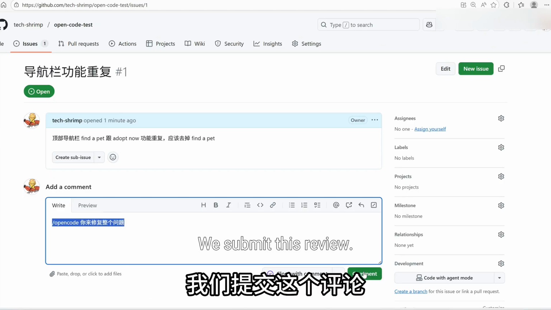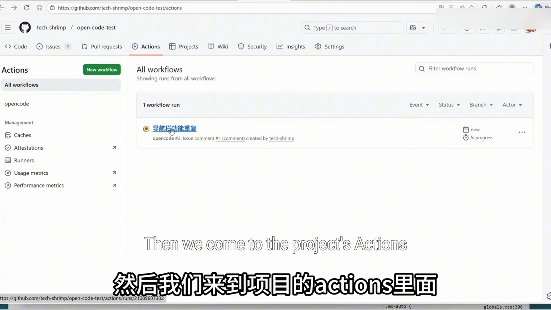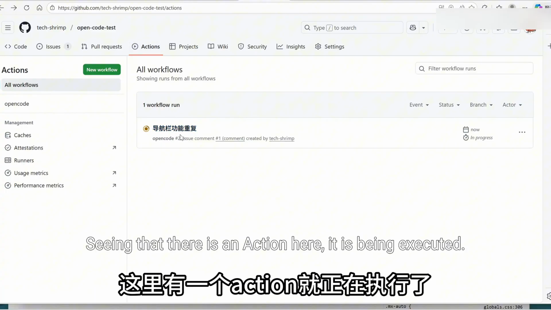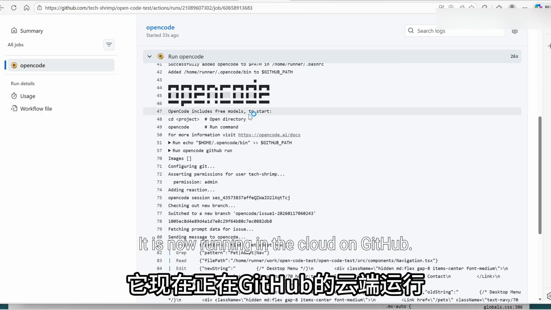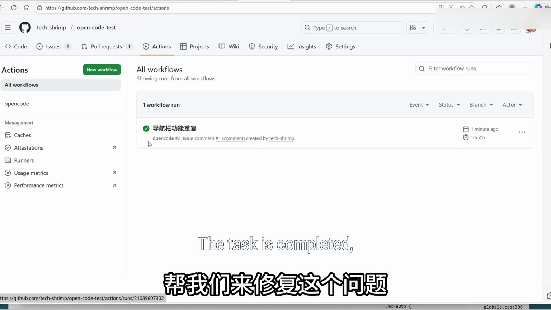We submit this review. Then we come to the project's Actions. Seeing that there is an action here, it is being executed. This is the workflow of OpenCode. It is now running in the cloud on GitHub. Help us fix this. The task is completed.